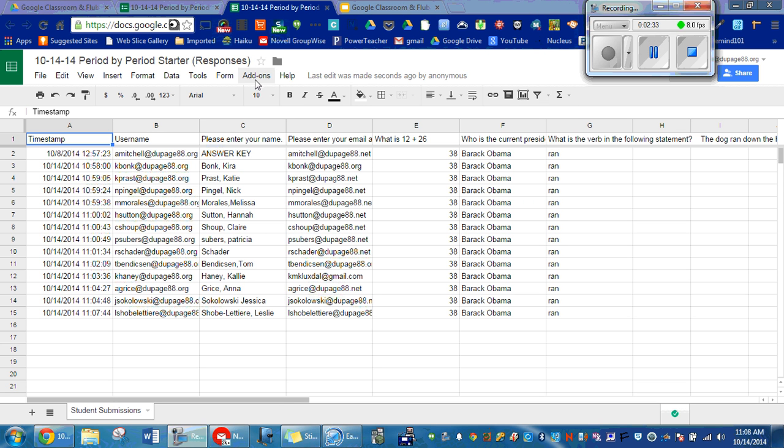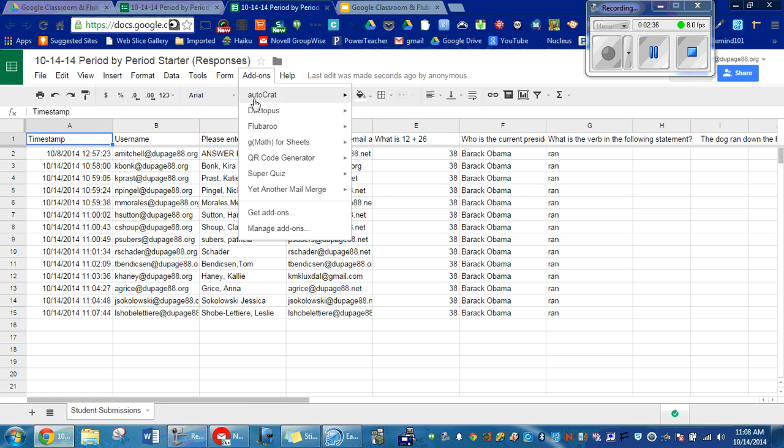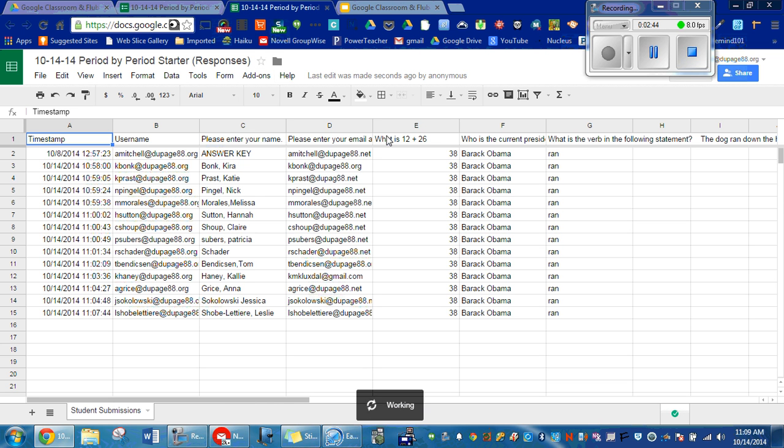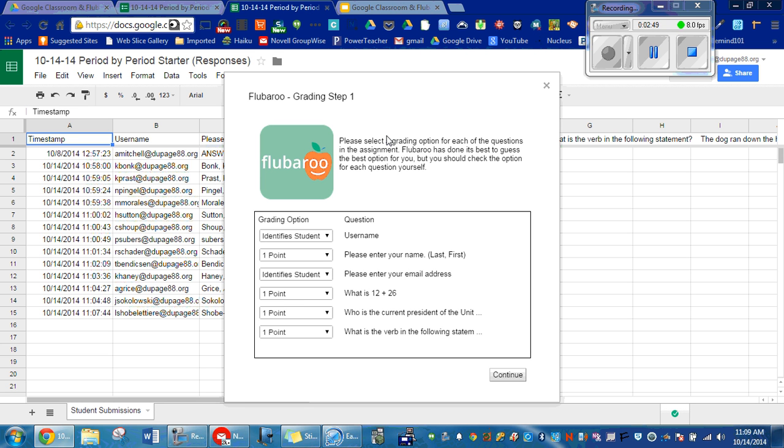So if I go to add-ons, now I have Flubaroo in there. And I have a few options. You can learn more about it, set language and so on. But I'm going to go ahead and grade this assignment. When I choose to grade this assignment, it's going to ask me a few things. It wants to know what to grade, first of all, what questions and what point values to give them. So I have all the questions from my form show up. The first one is username. So it already has it set up. That just identifies the student. I'm not going to grade that.